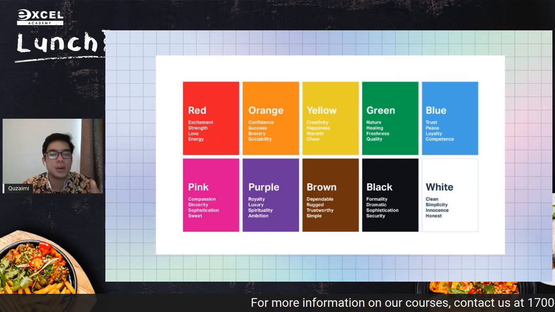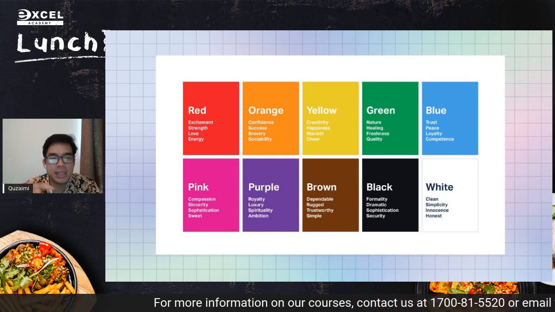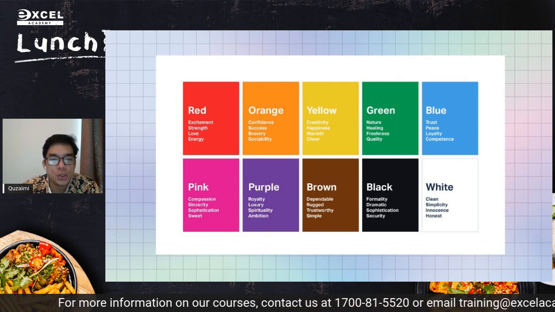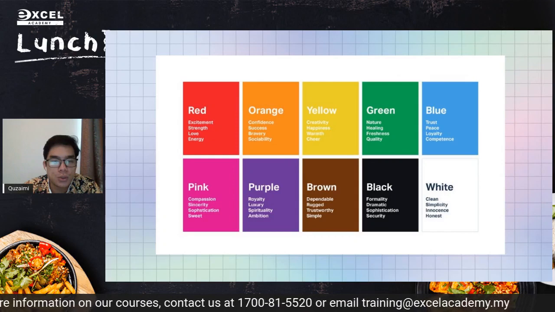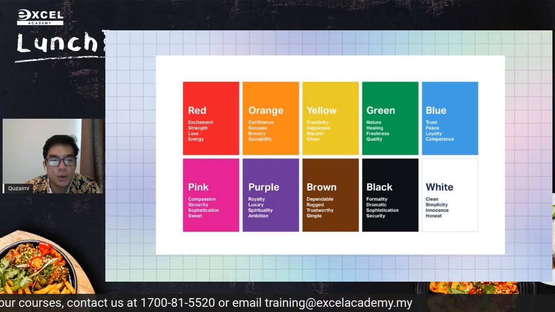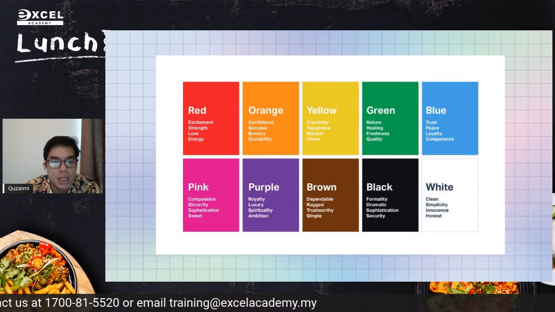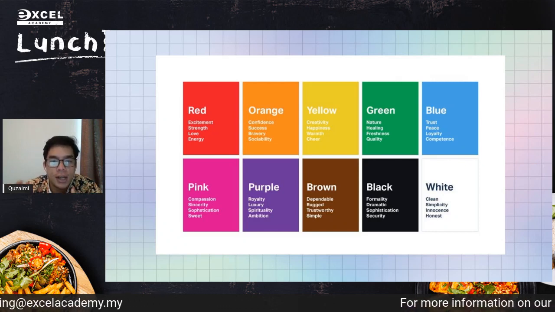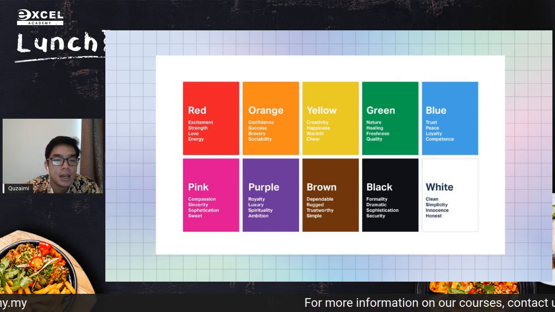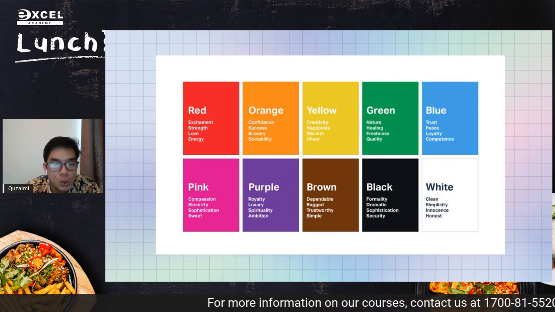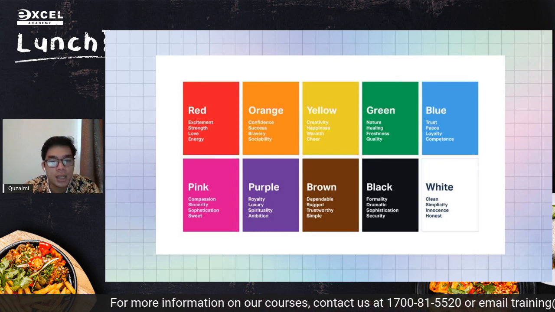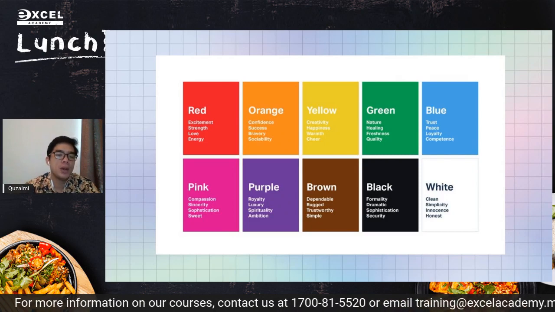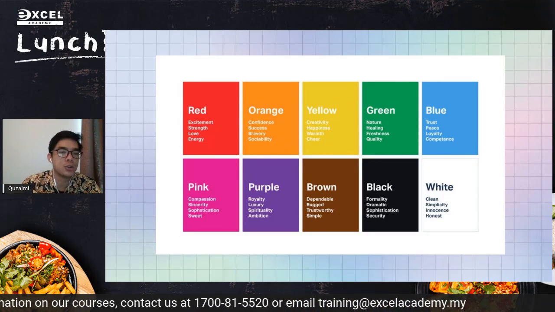So kita ada banyak warna lagi dekat luar sana. These are the basic colours lah, saya assume. So kita ada warna merah, kita ada orange. So merah ni biasanya kita nak bawa energy, kita nak bawa strength. Okay. Orange kita nak bawa confidence dan sebagainya. Yellow kita ada green, and then blue kita ada trust. Pink kita ada sweet, purple kita ada luxurious. Okay, kita ada brown, black and white. So black and white ni usually kita akan consider sebagai neutral colours.